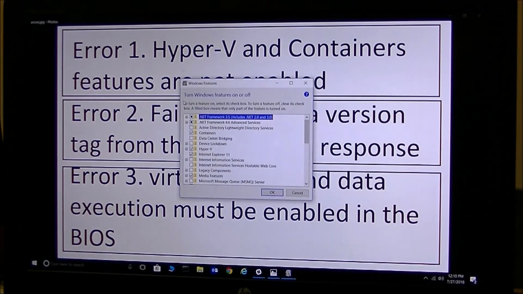And then here you'll see there's a Hyper-V option. If you don't have it checked off, you simply check the box so that it's selected, and then you click OK. I'm going to hit cancel because I already had it.